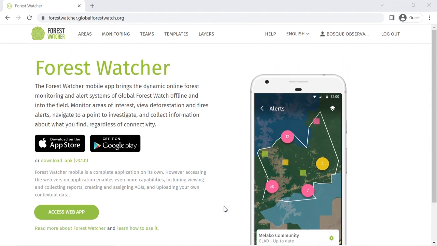Here's the first section of the demo where I, as a manager, will show you how to create a new team. The Forest Watcher web homepage is located at forestwatcher.globalforestwatch.org, and I'm already logged in with my GFW account, which is the same account you use to log in to globalforestwatch.org or Map Builder, two of WRI's other mapping applications.